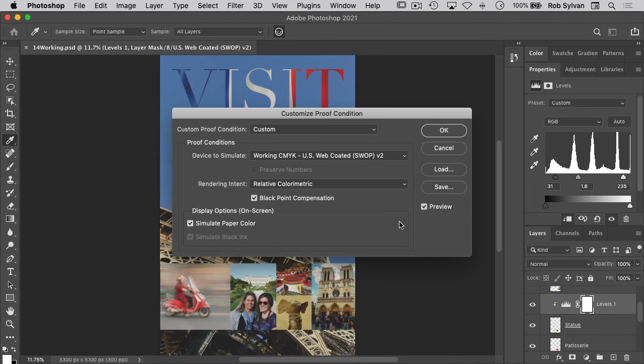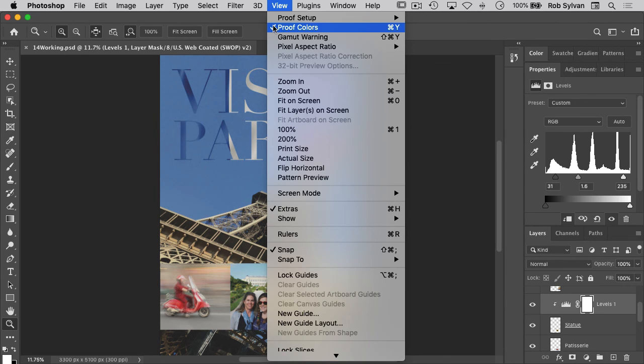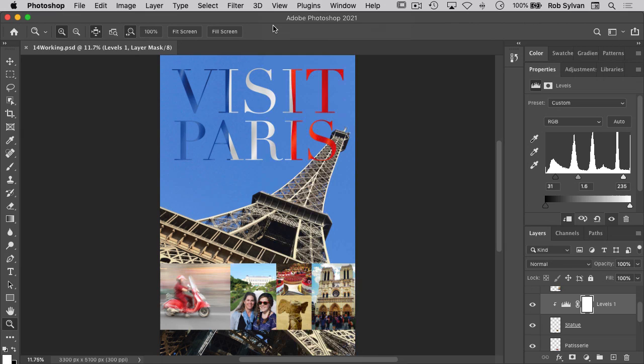Toggle the preview option to see the difference between the image as it's displayed on screen and as it will print, based on the profile you selected. Then click OK. Click the View menu, and if Proof Colors is enabled, choose Proof Colors to disable it. You can use this command to enable or disable the soft proof view that you set up in the Customize Proof Condition dialog box.